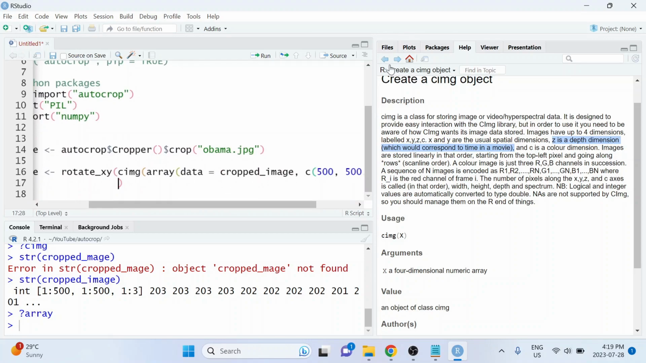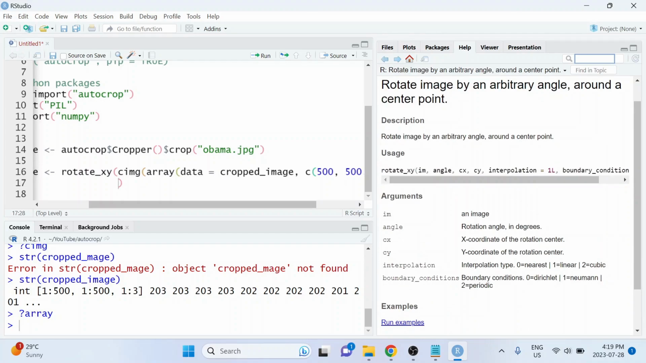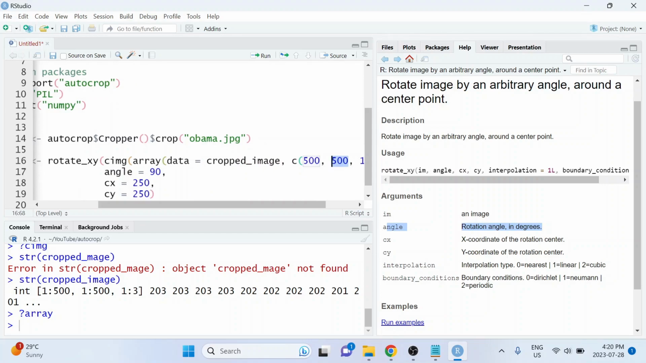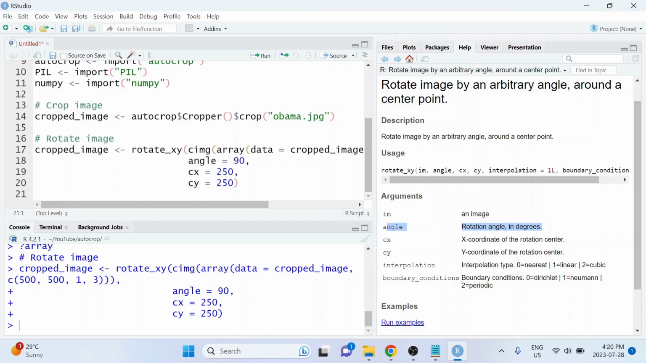Once we've converted that into an understandable image, we can pass the rest of the arguments to the rotate xy function. And if we go back to that documentation, we can see that next we need to pass the rotation angle, and that's going to be 90 degrees. And then the x coordinate of the rotation center, which we're going to set to 250 because that's midway through 500. Same thing with the y coordinate for the rotation center. And that's also because 250 is the midway point for the 500, which is the length of the y dimension. After I run that, the image is now rotated and it's actually ready to go.